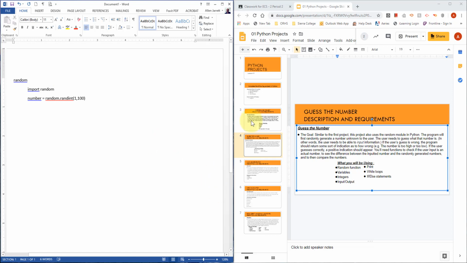And then what variables will we need? Well, we need the guess, whatever their guess is. First, we already have a variable for the random number being generated. So that's one. We already have number for the random number. We're going to need a guess. This is for the user's guess, so we'll call it guess. Why not, right? So we'll need those two.